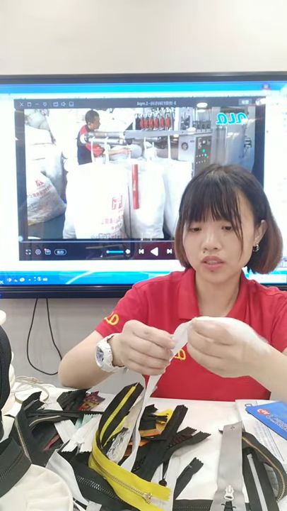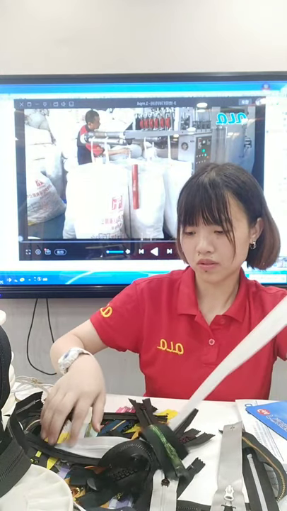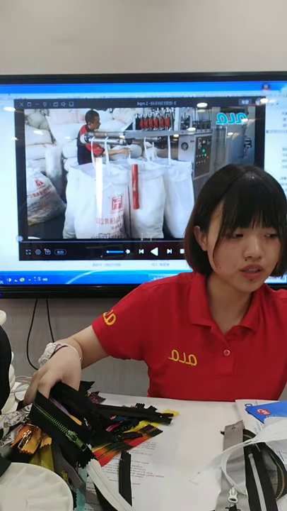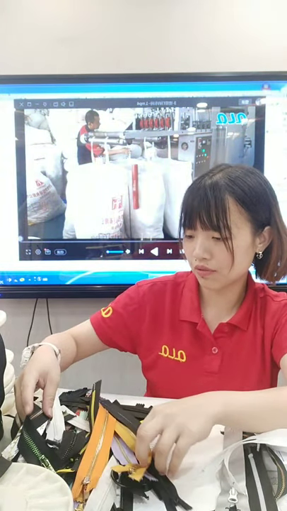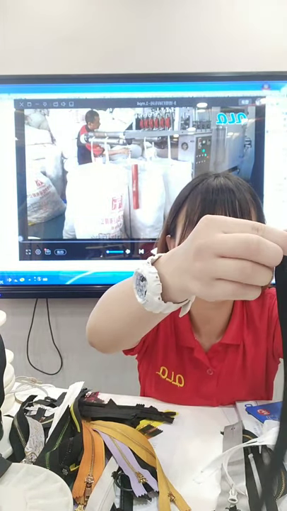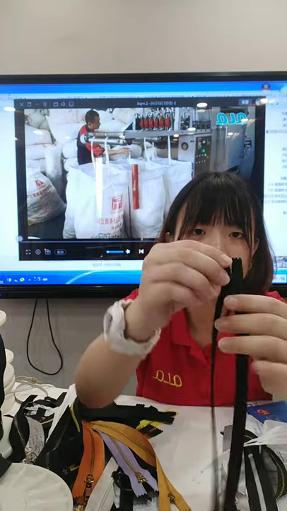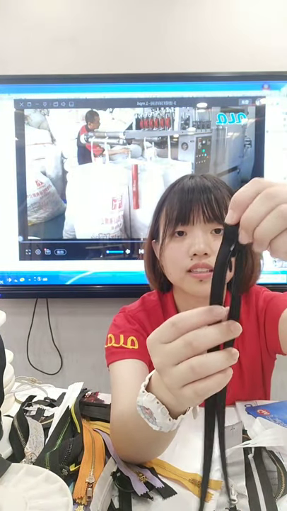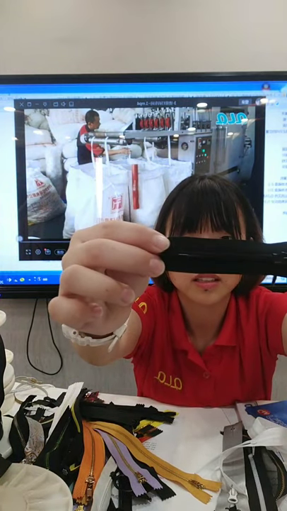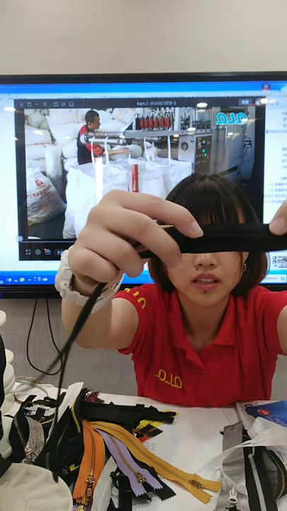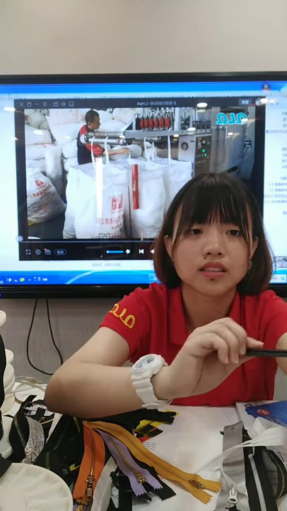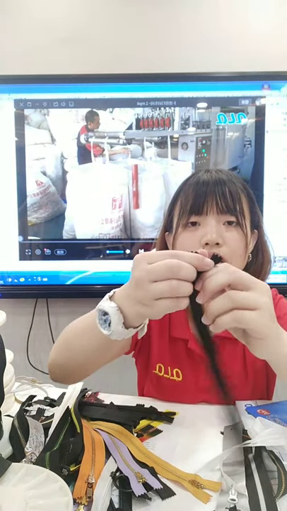And also for our invisible zipper, we have the finished zipper. You can see this one is the invisible zipper, the closed end. You can see it. This is the bottom stop and the top stop. You can see it's very smooth.